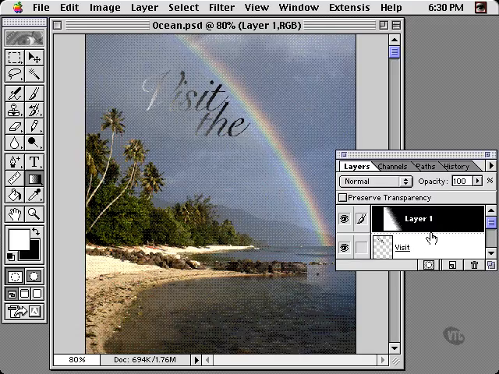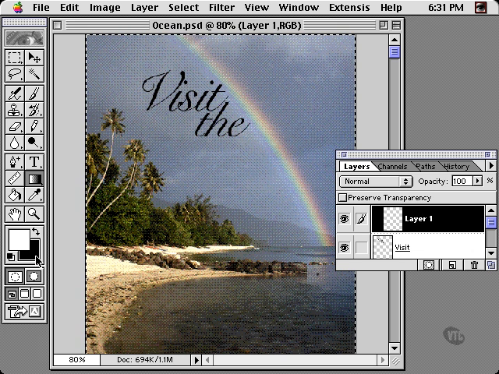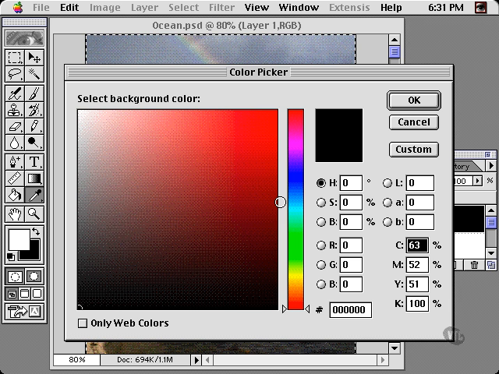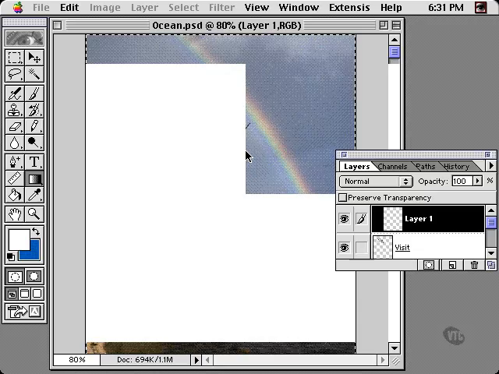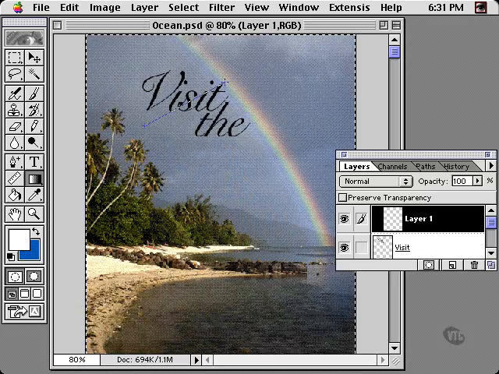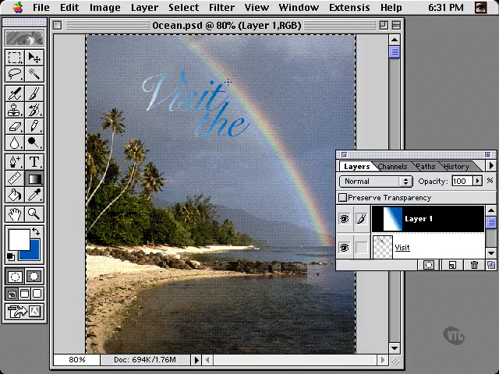Now here's the beauty of this method. Even if you decide to change the contents of this layer on top, the outlines of the type below will always mask it or clip the contents. And there you go. And from here, you can add any layer effects that you like to our former text layer.